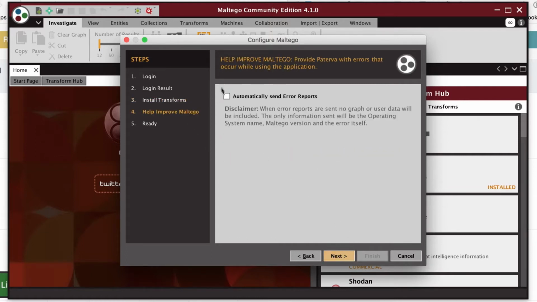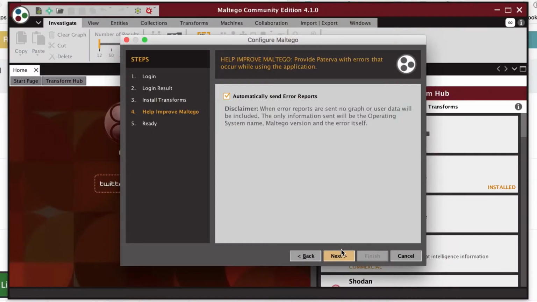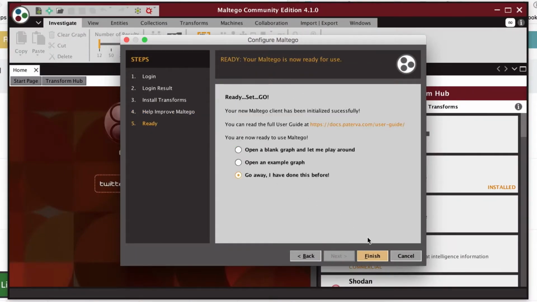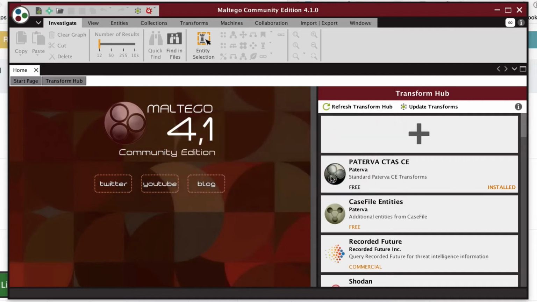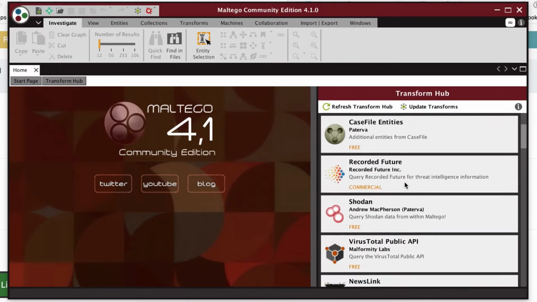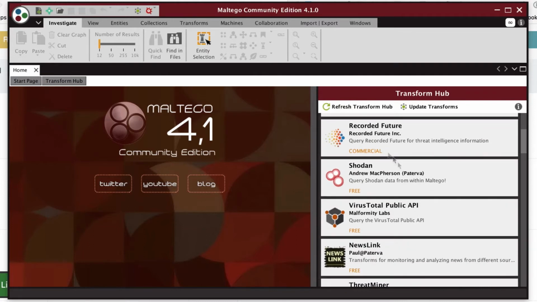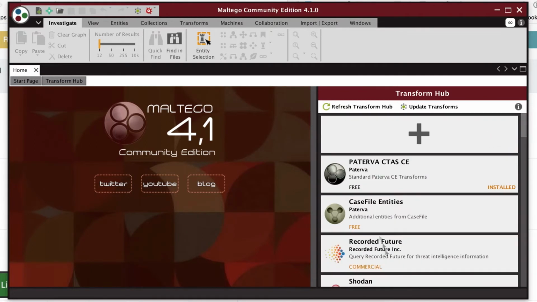I click Next. I can say, let me automatically send error reports. This means when things go wrong or someone finds a bug, we get that automatically. You don't need to go and email us or anything, and we can push it out as a bug fix to everyone. Okay, now I'm ready. I say, go away, I've done this before. And here you can see that I've got the Transform Hub with all the different Community Edition Transform items on, so all the free versions of the various Hub items.